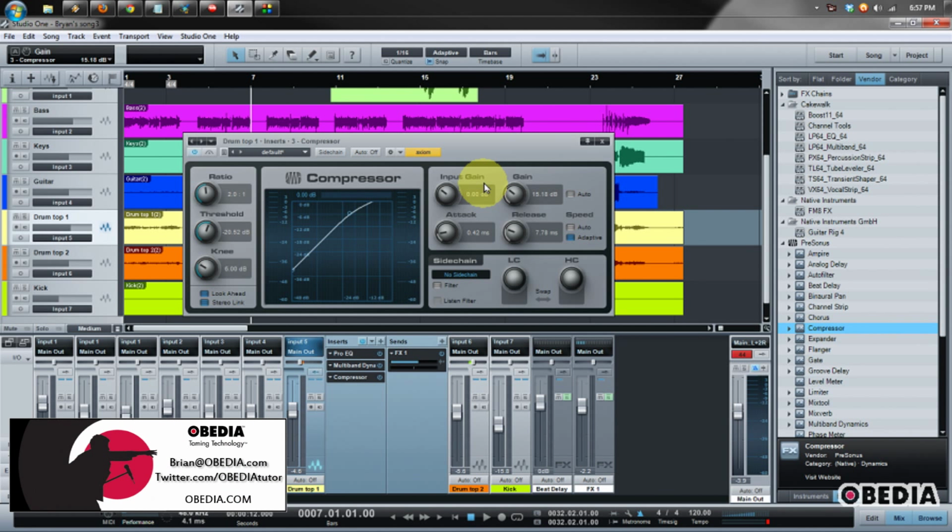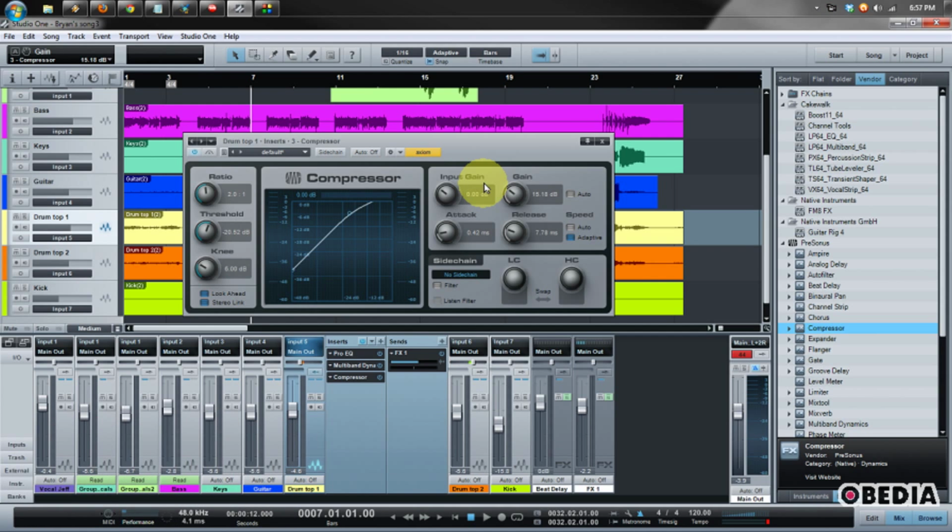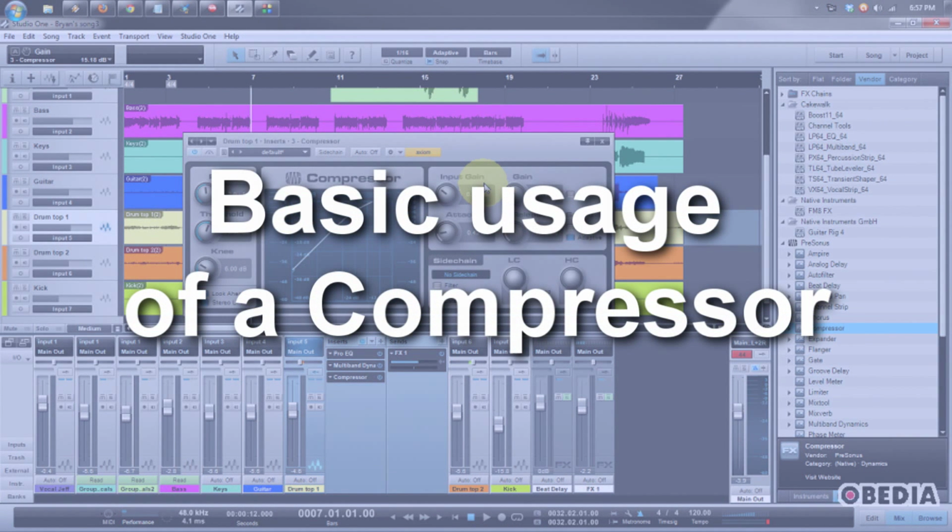Hey guys, this is Brian at OBEDIA, and today I'm going to talk a little bit about compressors and compression, in an attempt to hopefully help you guys demystify adding compression to your audio mixes.